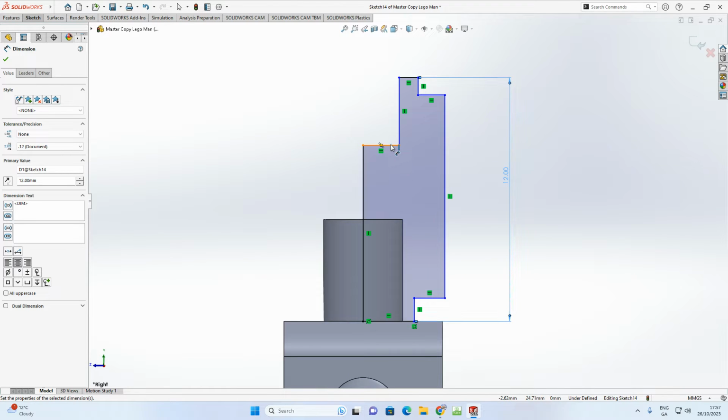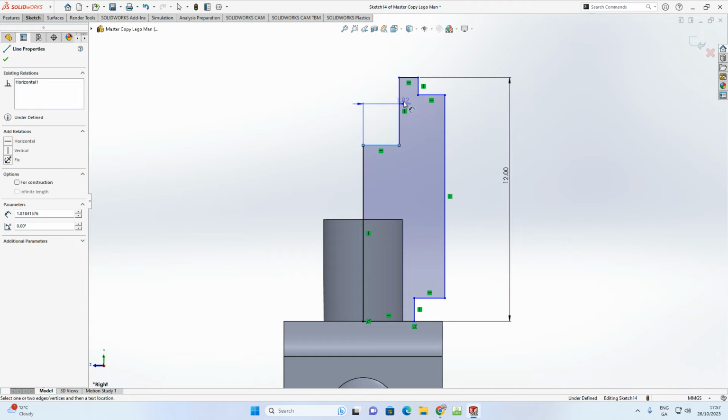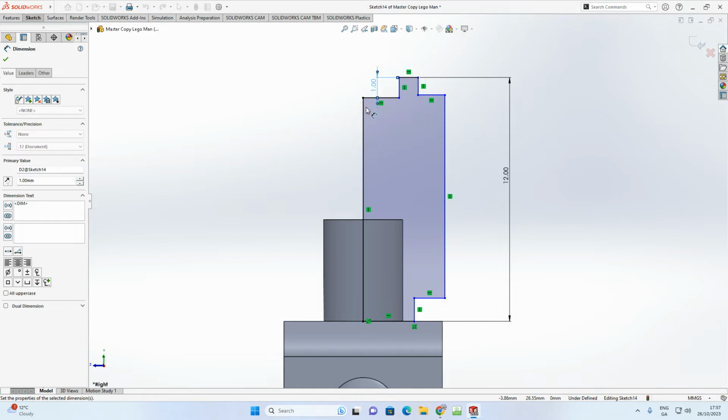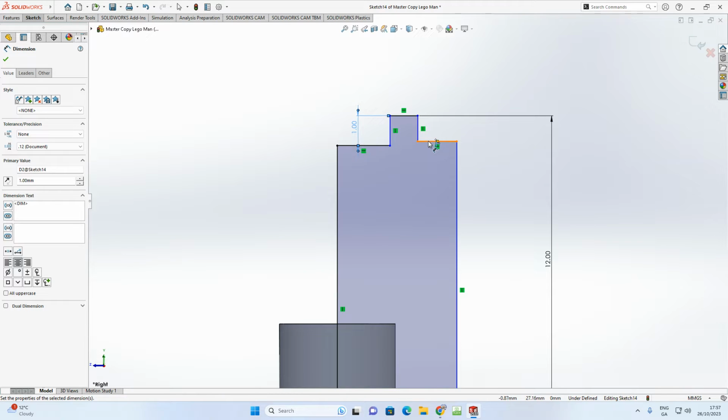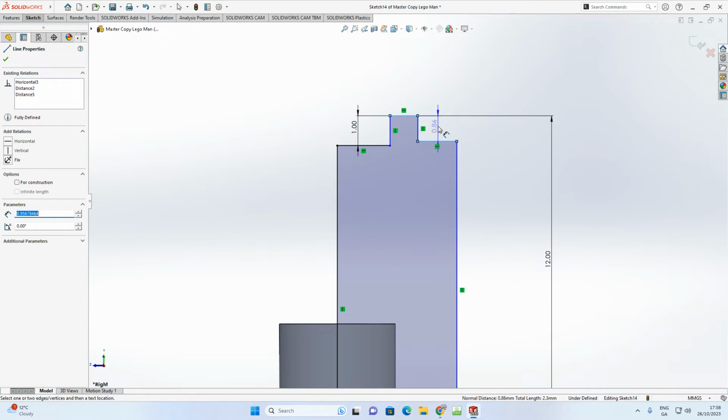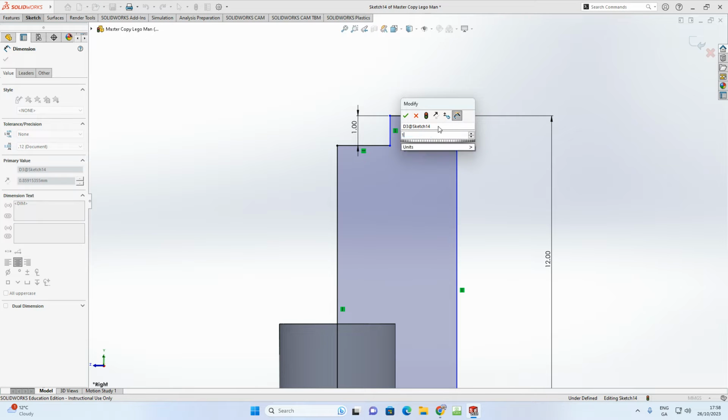Now I want the height difference from this line up to this line. Click on this line, drag up, click on this line. That can give me a height difference between the two of them. Looking at my measurements here, I want that to be 1. That's looking a little bit better. Now what I want to do is I want the height difference from this line to this line. I want that to be 1.5.